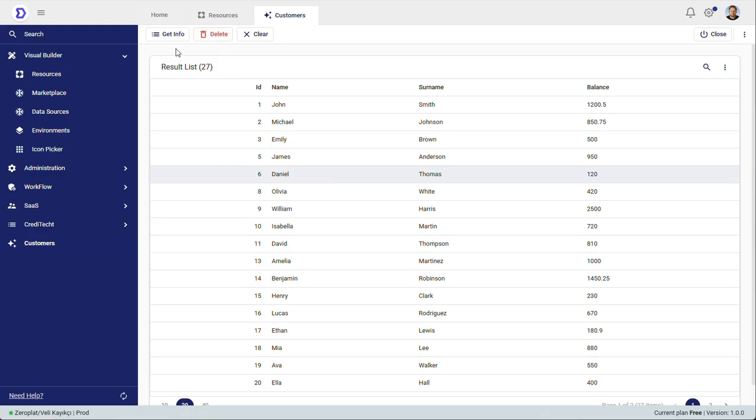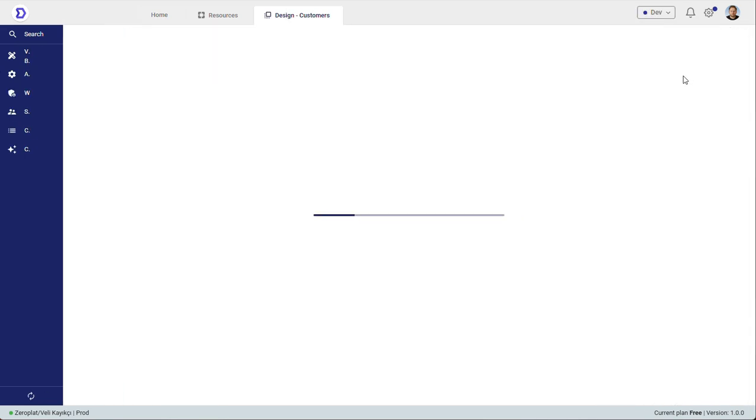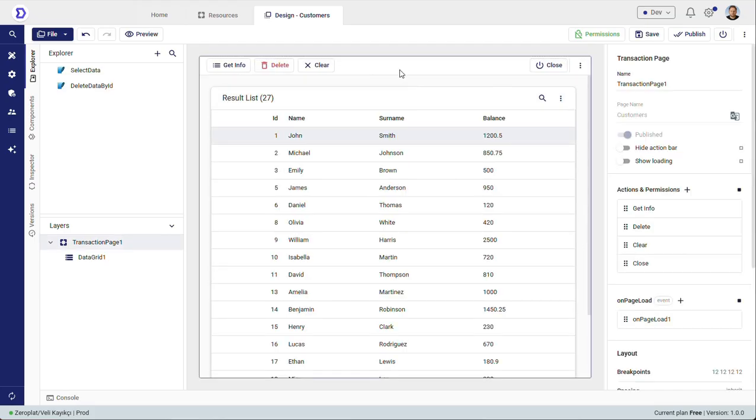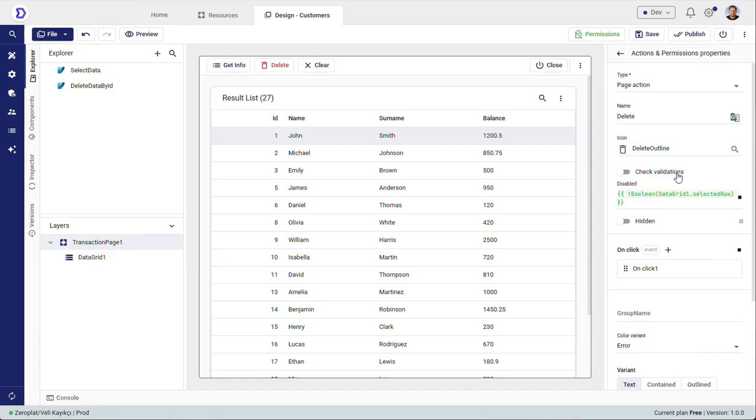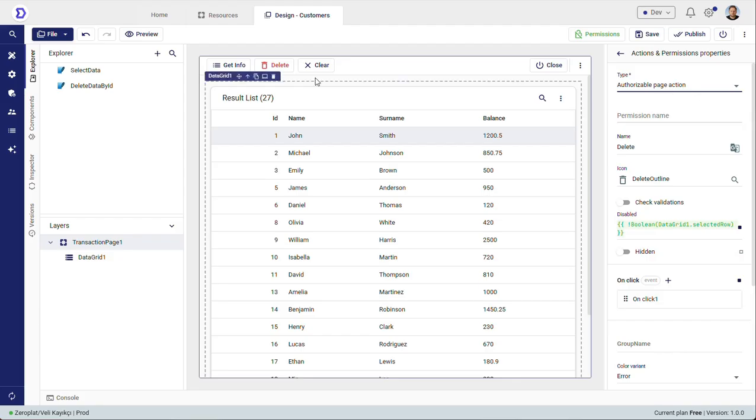In Zeroplat, permissions are usually managed through actions anyway. For this, I click the Design button from the menu on the right and open the Designer screen. I select the transaction page screen and, as you can see on the right, I go to the Actions and Permissions feature. I click on the Delete action. As you can see, the Delete action has a type option here. From the Type option, I select the Authorizable Page Action option. This way, we will be able to authorize this action.